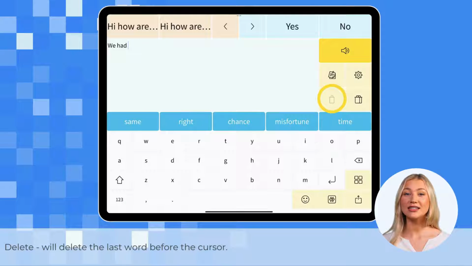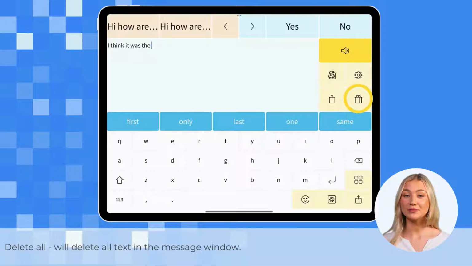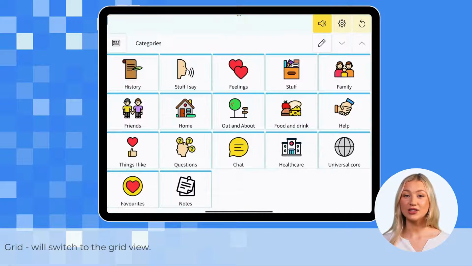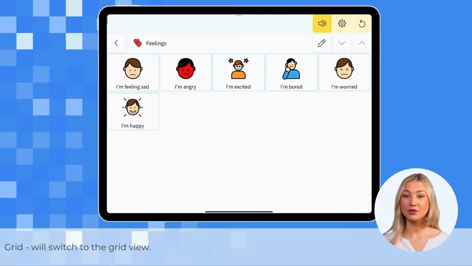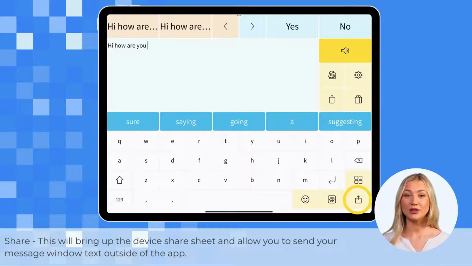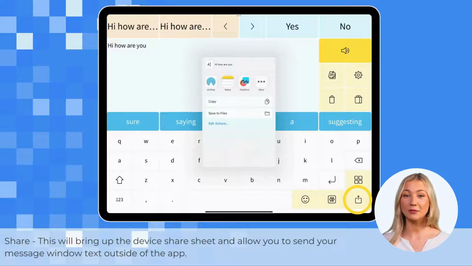Delete will delete the last word before the cursor. Delete All will delete all text in the message window. Grid will switch to the grid view. Share. This will bring up the device share sheet and allow you to send your message window text outside of the app.